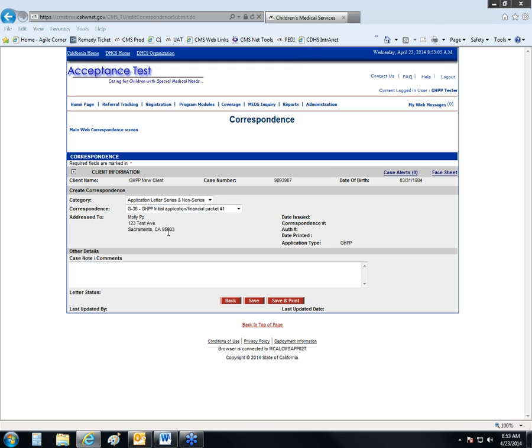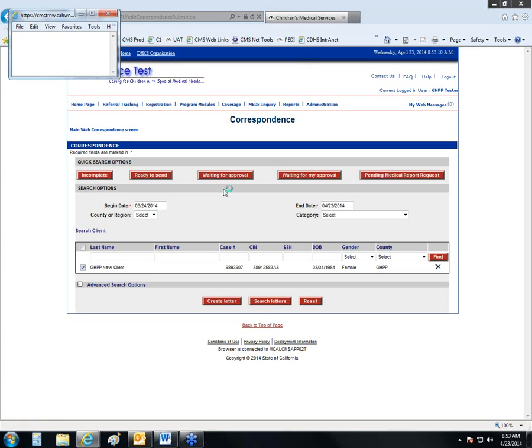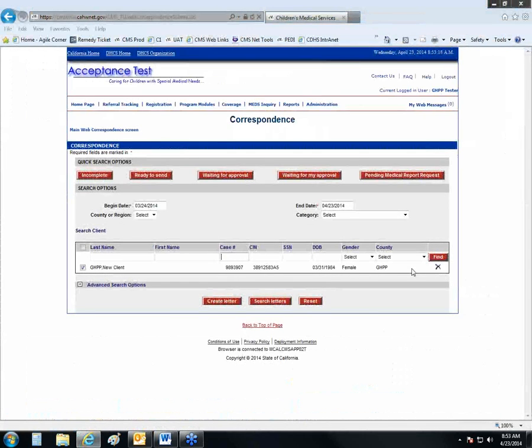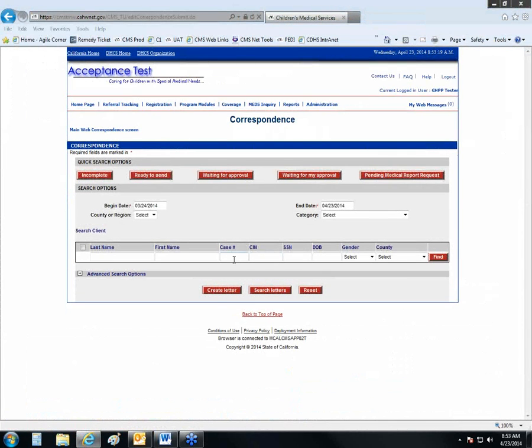The system auto-populates the primary addressee. The last step, click Save and Print. And this is the step on how to create an application letter. Let's go ahead and do another example.